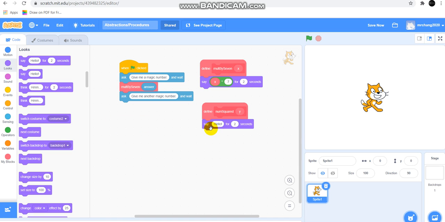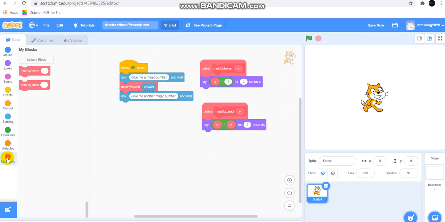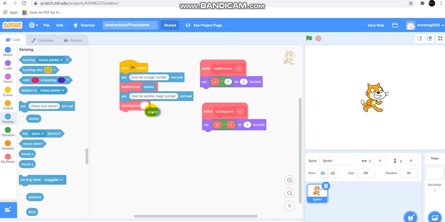So if I just go here, and then go to the operators, and drag this in here, so we have a number times a number, and it's going to say that for 2 seconds. Okay, so give me another magic number, and in order for us to make a call to the procedure, we need to put this in here. Okay, so number squared, and then we're going to put this answer here.